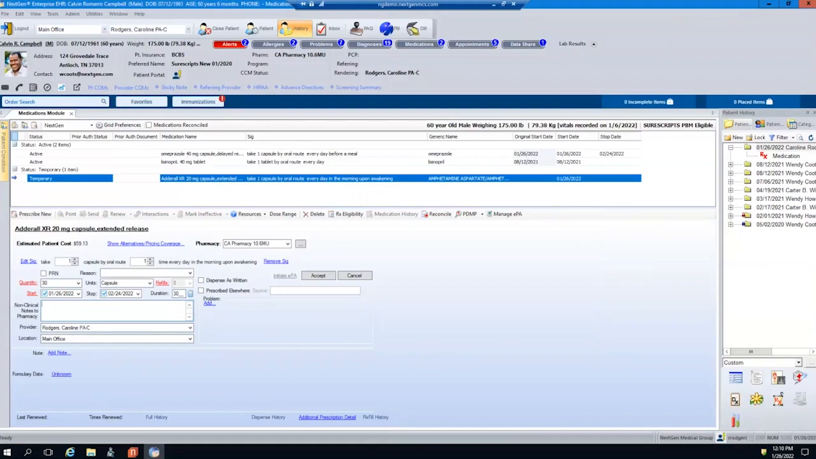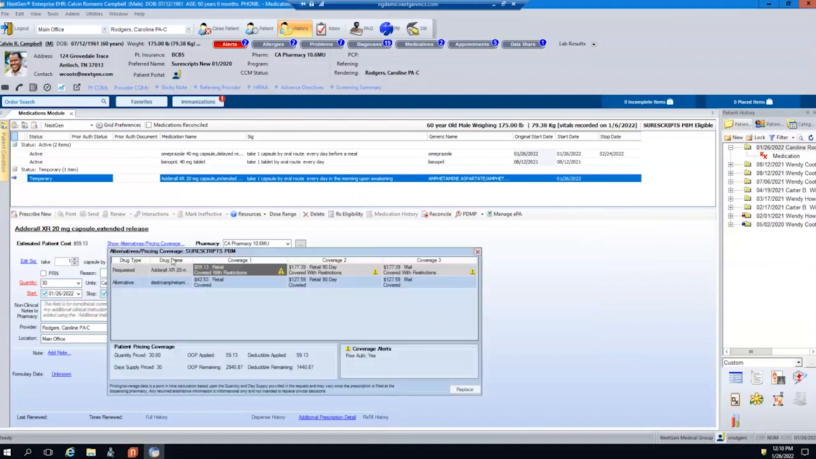Now, to view if a prior authorization is necessary, you'll select Show Alternative Pricing and Coverage again, and this time it pops up with an alert in the bottom right corner letting me know, yes, prior authorization for this medication is necessary. One thing I want to point out though is that you can see there are alternative medications that do not require prior authorization. So you can substitute that if your patient is okay with not getting the brand name. If they want the original prescription, then you'll have to proceed with the prior authorization workflow.